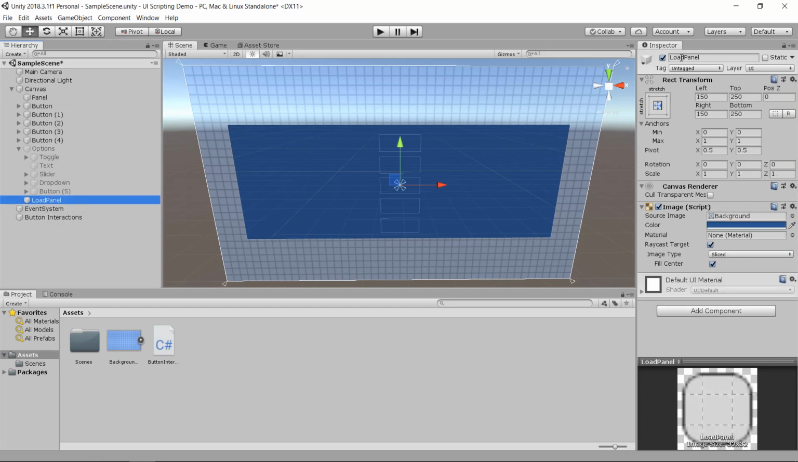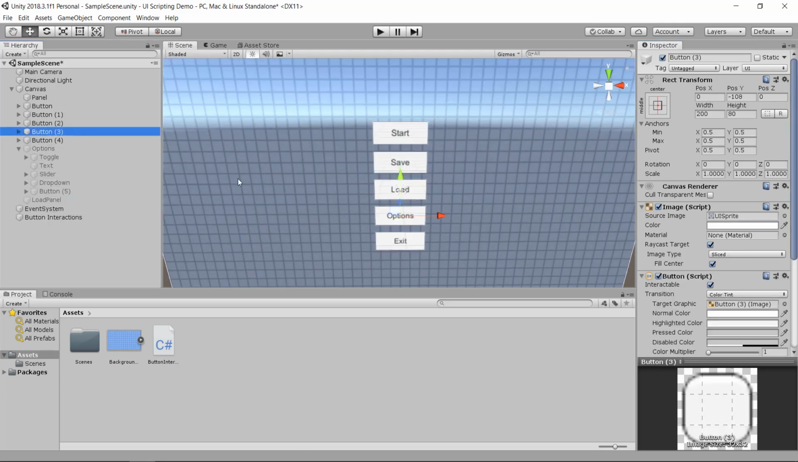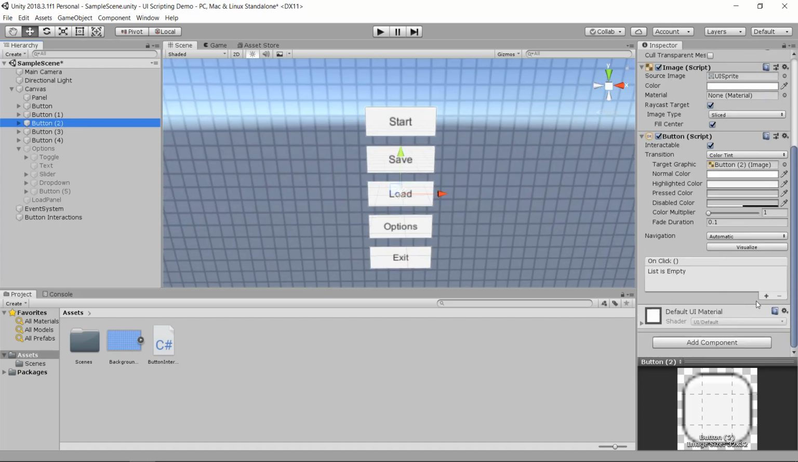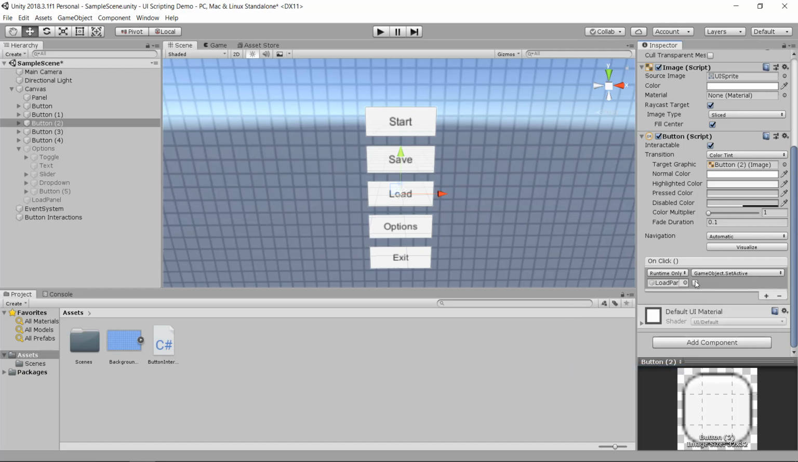Actually, here, if I turn off the load panel so I can see which button I have selected. So I'm going to choose the load button. Where's this one? This is my load button. And we're going to do on click. And we're going to set the load panel this time. So load panel is the thing we're going to do game object set active and check the box for it.